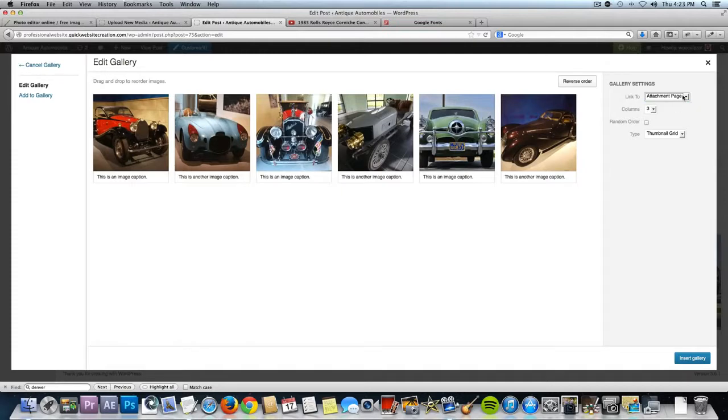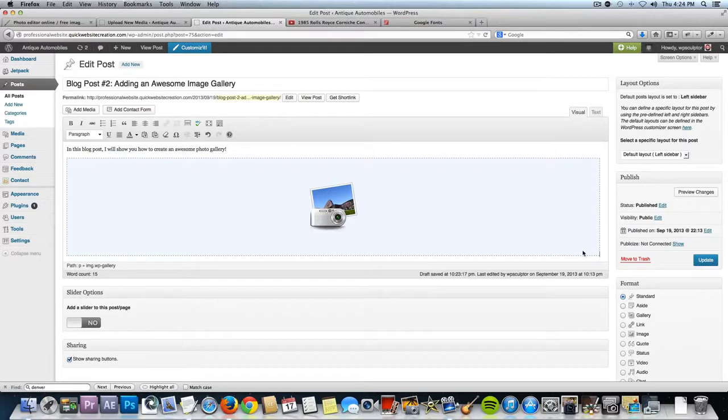So we're just going to leave that at attachment page. And now here I have several different options for what type of gallery I want to display. If you click on Thumbnail Grid, you can set it up as a thumbnail grid, a tiled mosaic, square tiles, circles, and a slideshow. I'm going to show you a couple different ways. You can experiment with all of these, but we'll start with circles. And then we're going to insert the gallery.